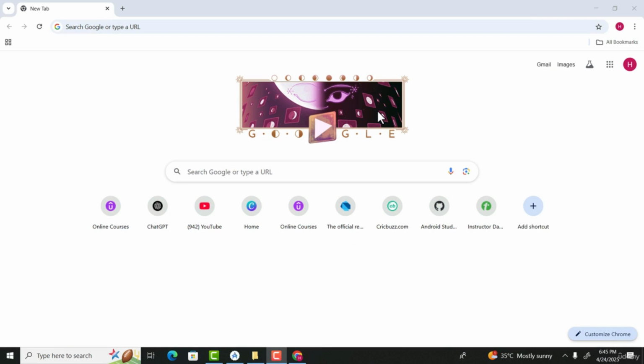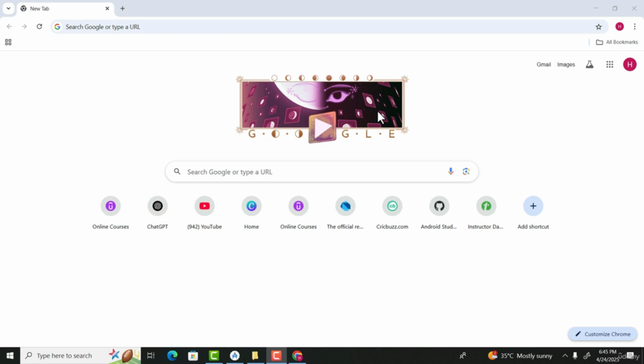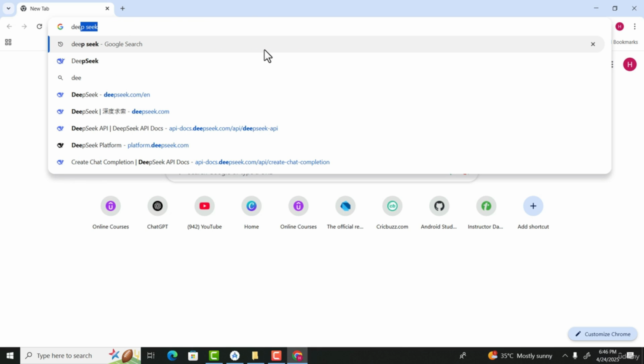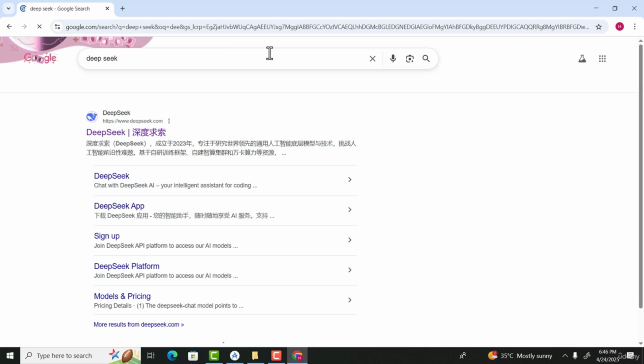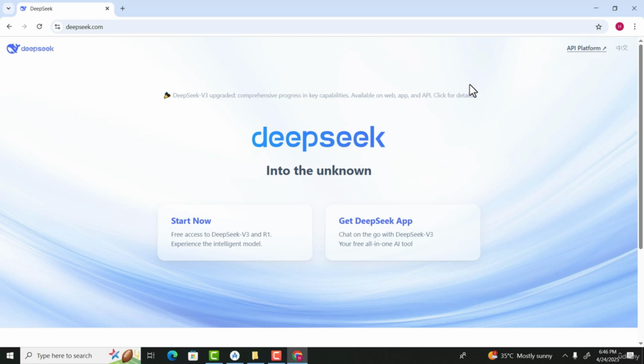Welcome to this lecture. After looking at the basic introduction of APIs, it's time to explore the DeepSeek API. To do that, you can simply open your browser and go to the DeepSeek website. Search for DeepSeek, and click on the first link, which is deepseek.com. There you can see their homepage is opened, and if you see it in Chinese, you will see the English button, so you can press it and it will be translated to English.